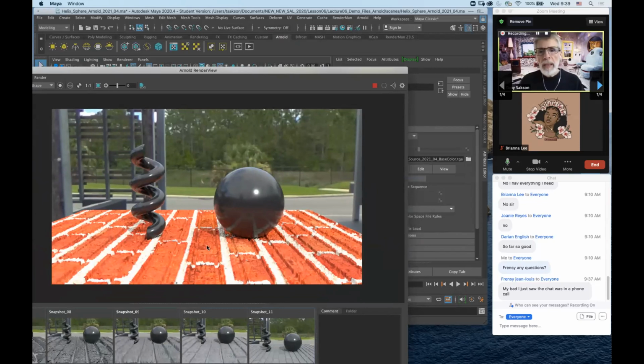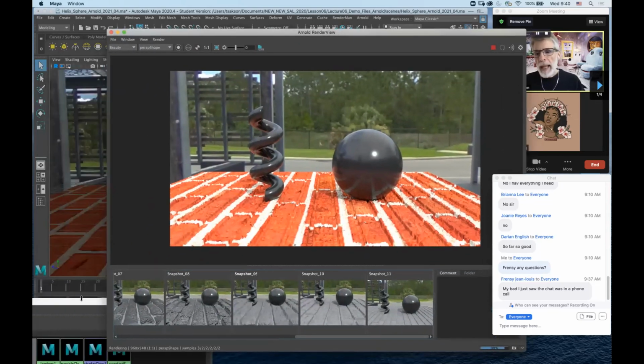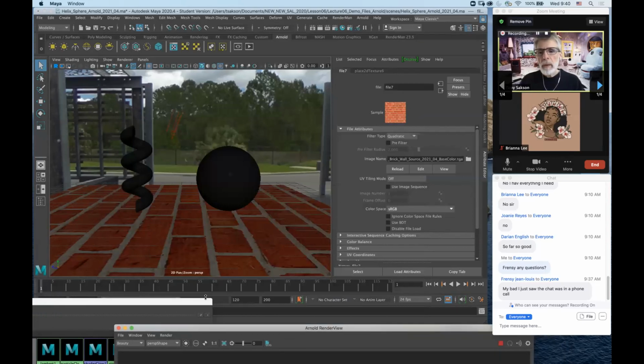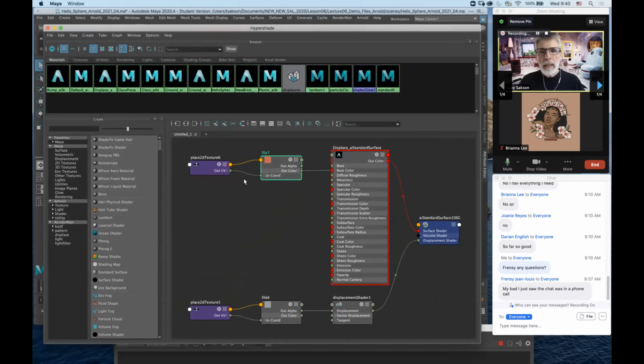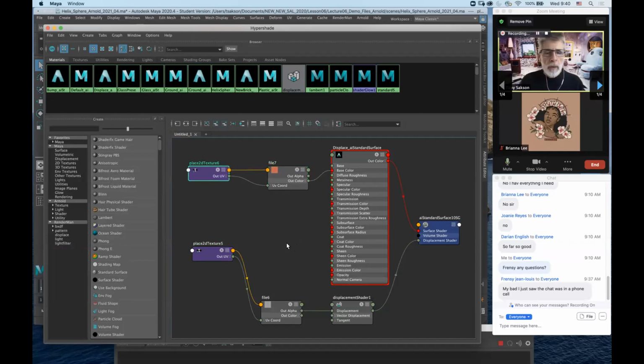So you can see that my base map does not line up with my displacement. That is because we are using two different place 2D files. This is the one we've got repeating, and we want this to also drive the diffuse or base color. If you remember from lecture 8, we can have one place 2D drive two file nodes.